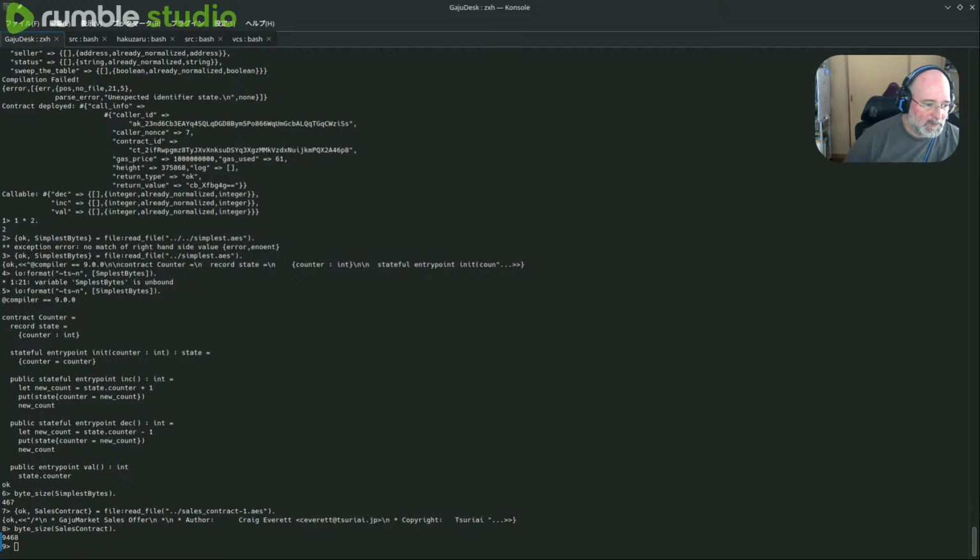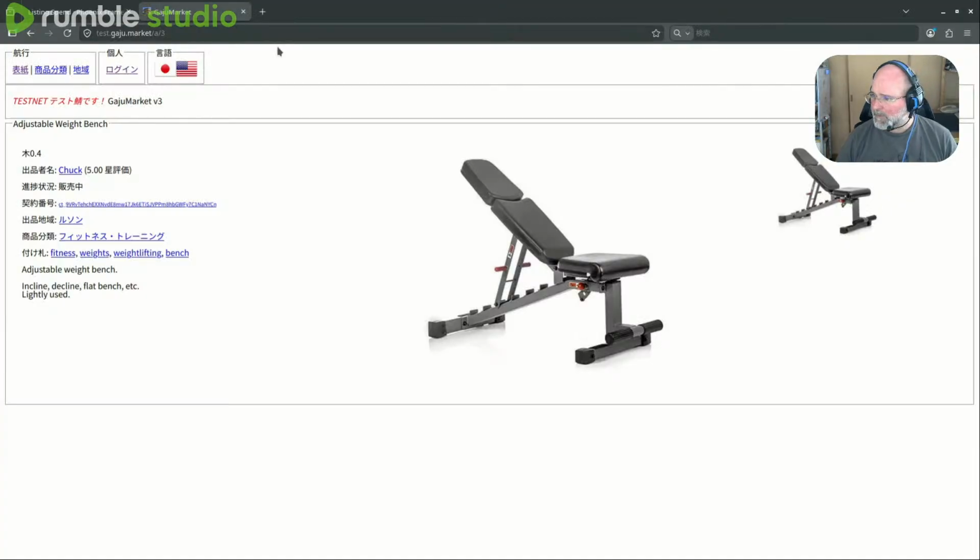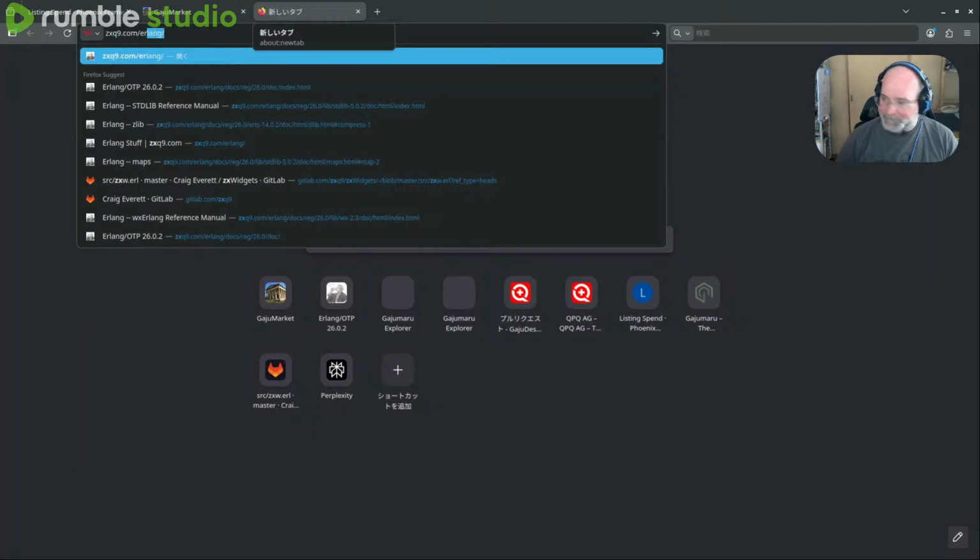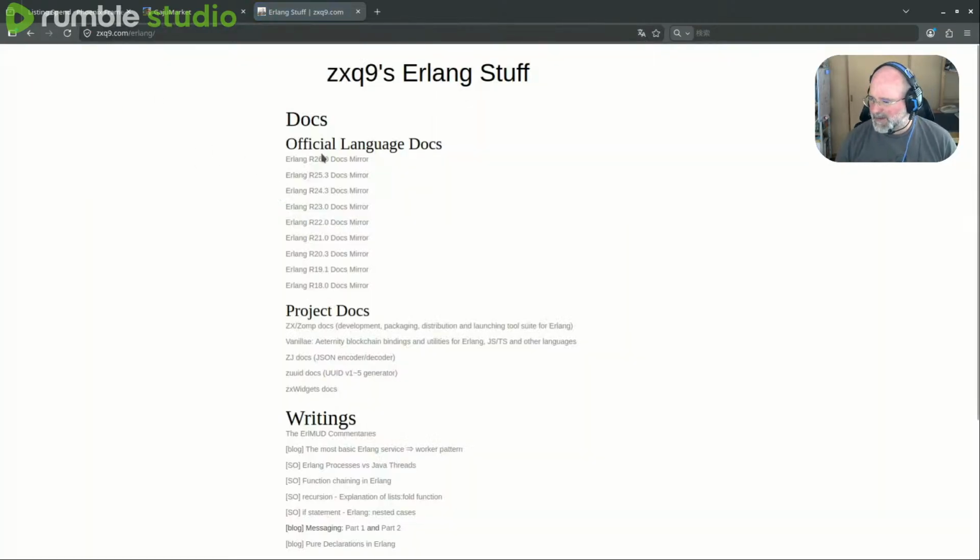Let's see. There's actually, let me open this over here so that everybody can see. If I can find the browser window, there we go. So I need to get the newer docs up.